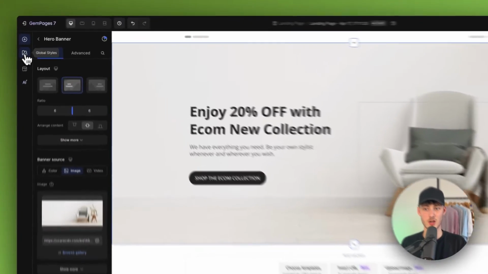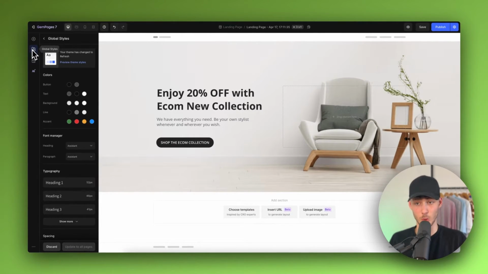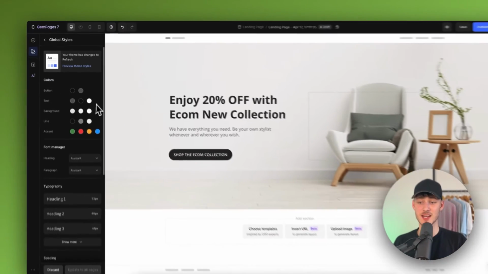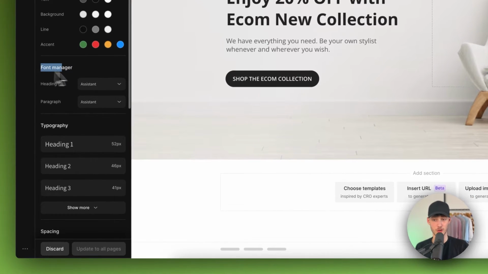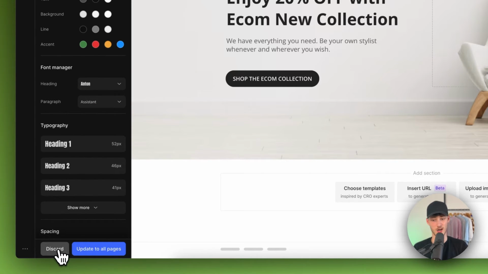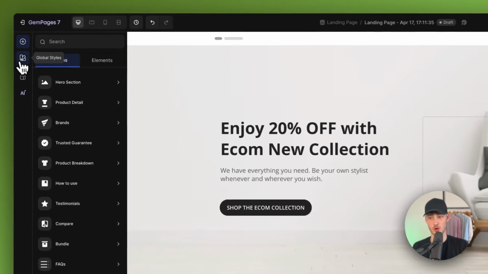Now, right here on the left, we can also select and customize the global styles. These work similar to the actual theme settings on your Shopify store. So if we change different colors right here on the left, this is automatically going to be updated for all of the different elements where these colors have been used. The same goes for the font manager. If you change this, it is automatically going to be updated. However, for this, I'm going to discard the changes right here, as I'm just going to go with the default font that we are going to use for this.